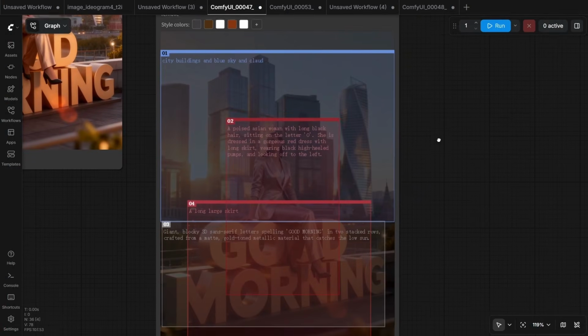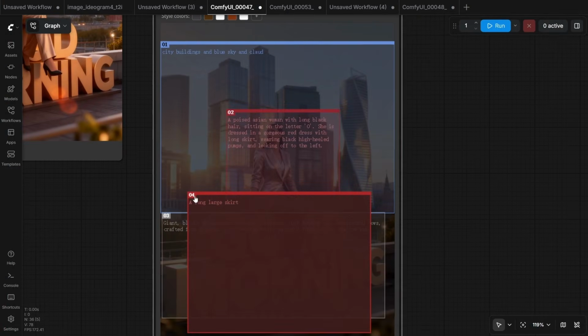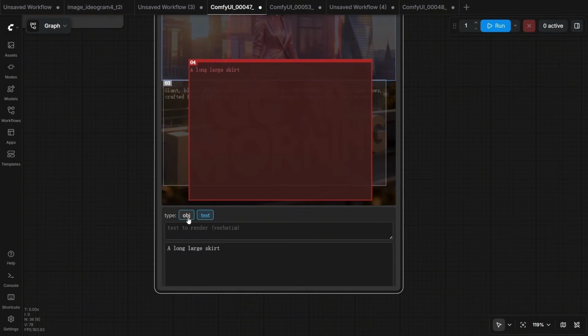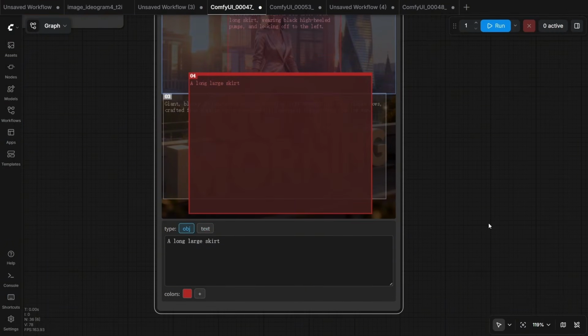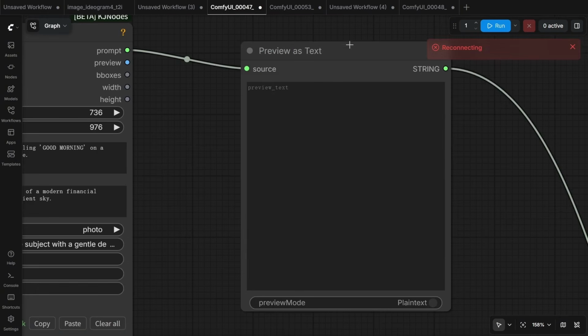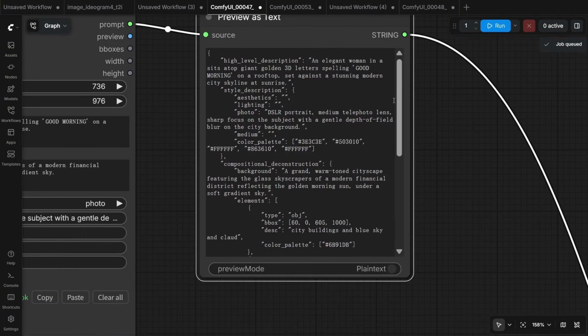Below that is the most important part, the canvas. We can draw many regions on top of it. Inside each region, we can place either an object or text. If it is an object, you set the type to OBJ. If it is text, you set it to text. And if it is text, besides writing the prompt for that region, you also need to tell it exactly what the text is. This must be very accurate. Then this node will combine all of this information into a JSON prompt that Ideogram 4 can understand more easily.